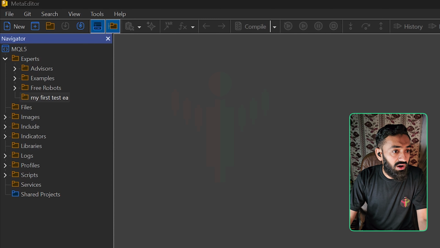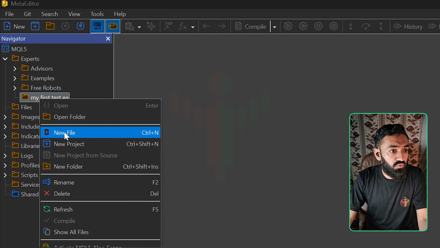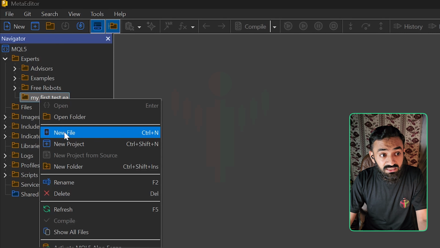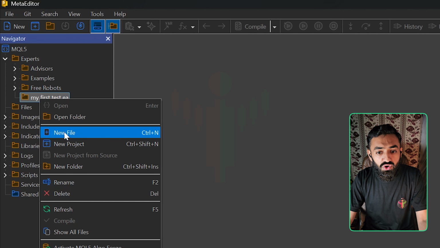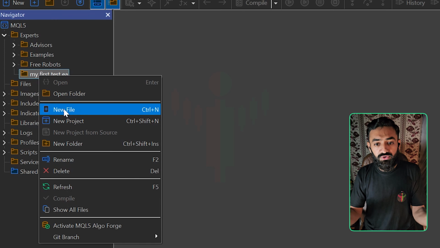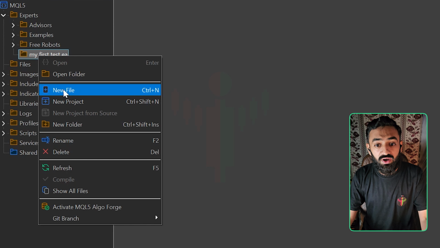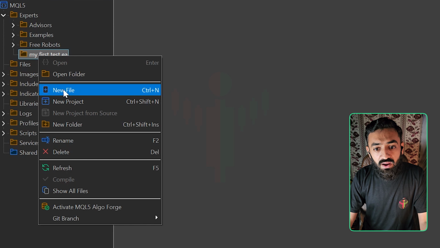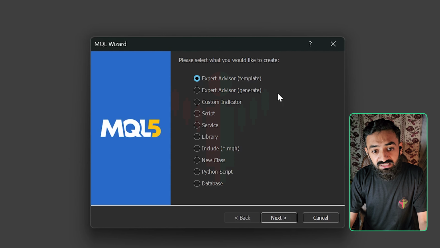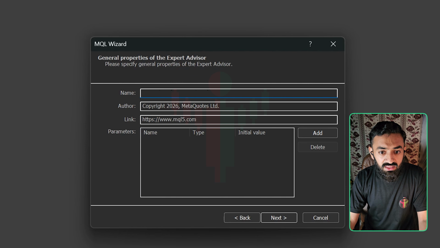I will right click on it and then new file, not new project. I will open new file, and here it will show a list of options. So what I want to develop, I will simply prefer the first expert advisor template, and that's it. Not generated, just a template. Okay, I will simply click next, and here I will set the name.